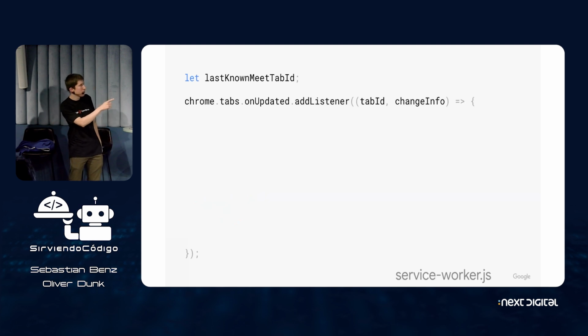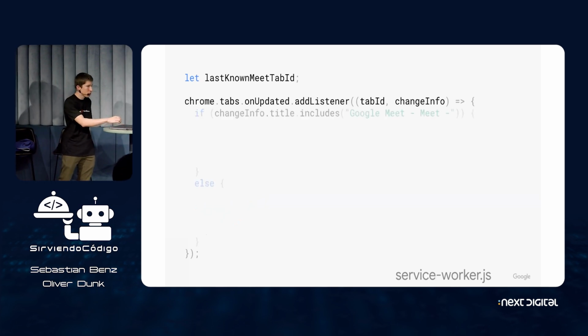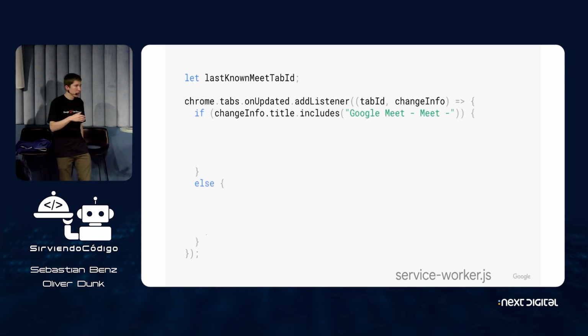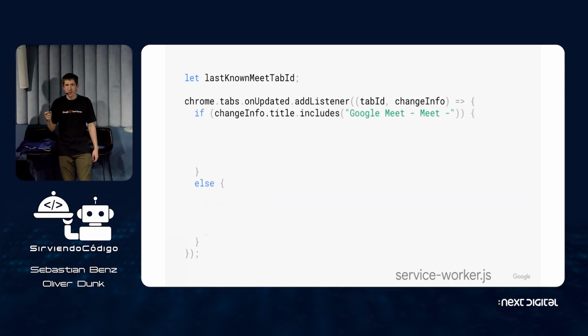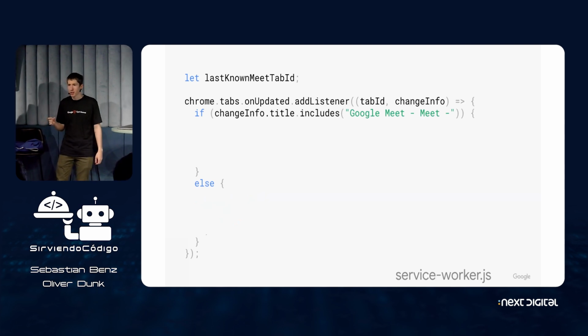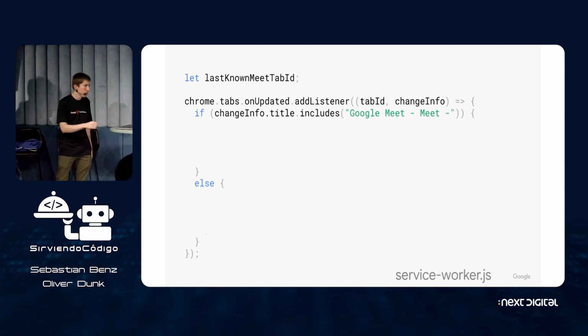And then I have this specific event listener, which is using an extension-specific event. So this is using the chrome.tabs.onUpdated event. And this is fired whenever a tab is updated. So something changes, like the title of the tab or the URL that you're on. And so I can actually do a check and ask, does the title include this Google Meet prefix? And I know that whenever I join a meeting, the title of the page has this specific prefix. So that's something that I can look for.